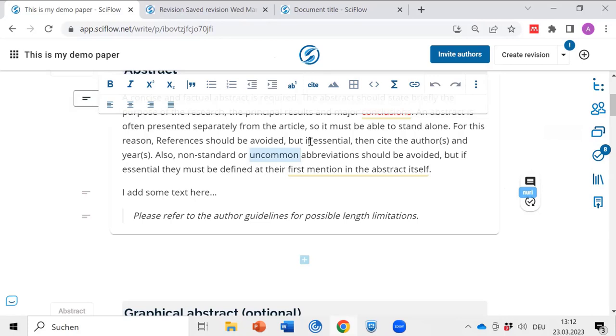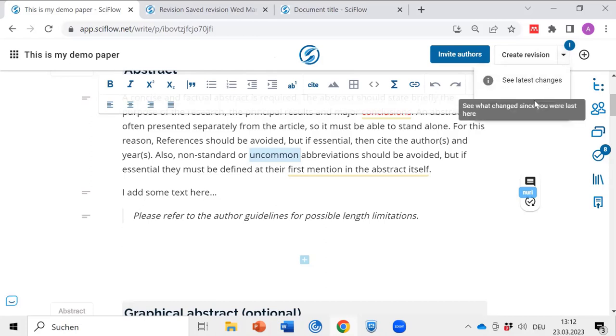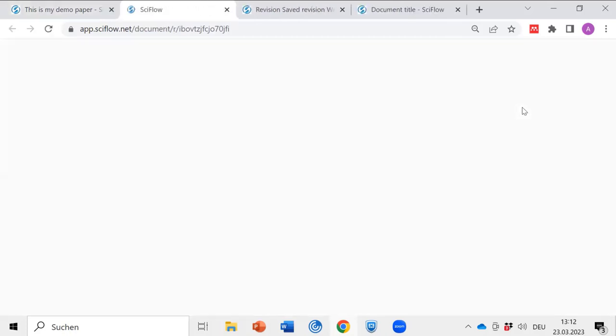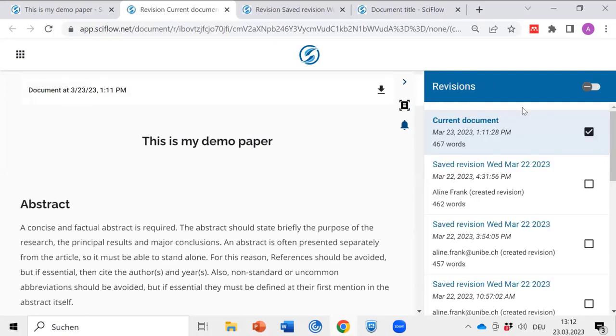Once that you have a new version, it's a good thing to save it. So you create a revision. Up here on the right, you have the button create revision. And after creating a revision, you have the possibility to go back to the document history. I'd like to see whether I can show you this. And the document history allows you to compare different versions, and then you see track changes.